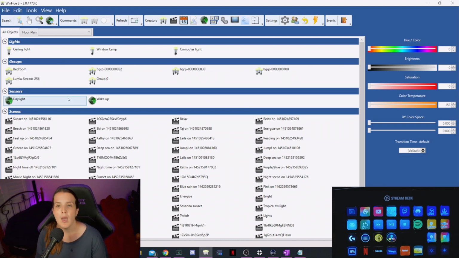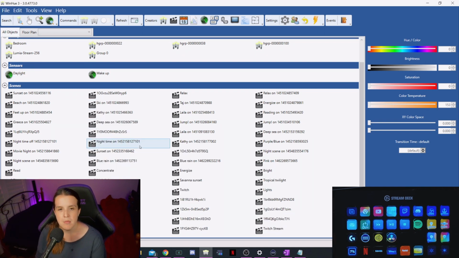At the top there, you have your lights. I have 3 different lights set up here. Then if you have them set into different groups, you'll have your groups showing here. My main group is bedroom, which is all of my lights. You can set up sensors for daylight and things like that, so those will show up there. And then at the bottom here, we have the scenes. That's the main thing that we focus on.